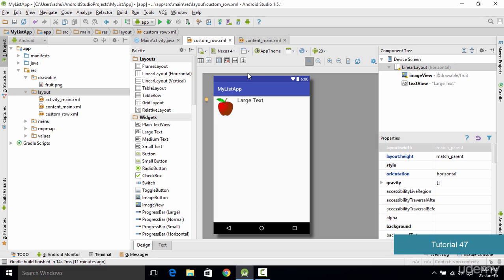So that's it for this tutorial, and in the next tutorial we'll be actually using this template in our main layout in order to create the custom list view.